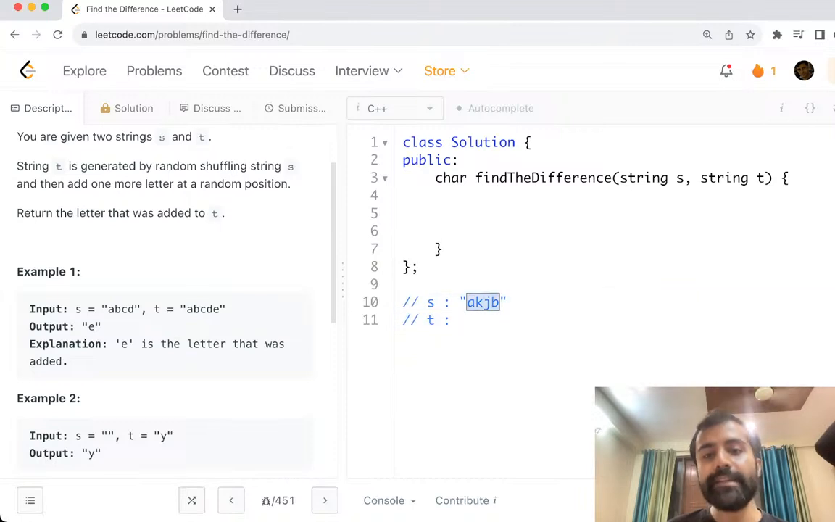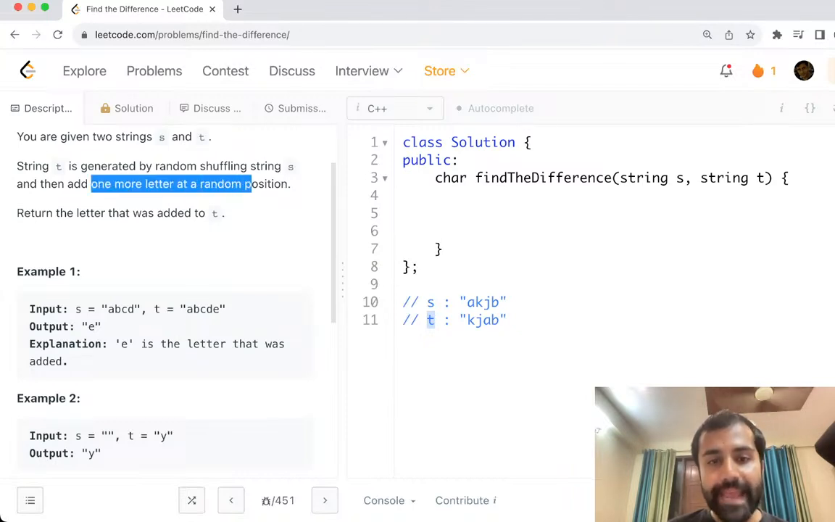So random shuffling means we have created a permutation of it. Permutation means you have jumbled up the characters. So maybe you have decided to put K as the first character, and then J as the second character, A as the third character, and B as the fourth character. So this is how T has been generated, but there is one more condition, that one more letter has been added in T at a random position.